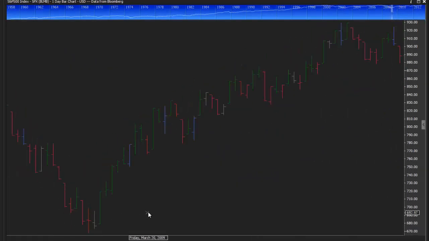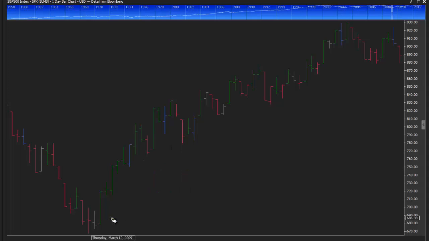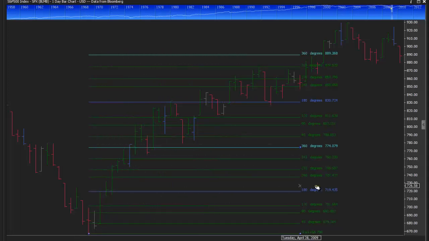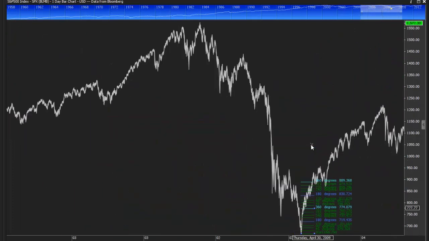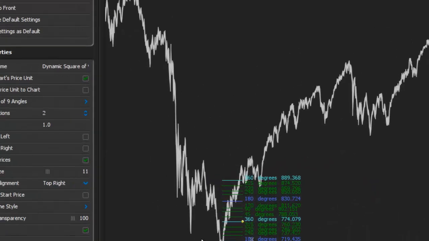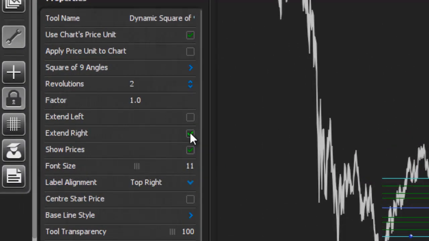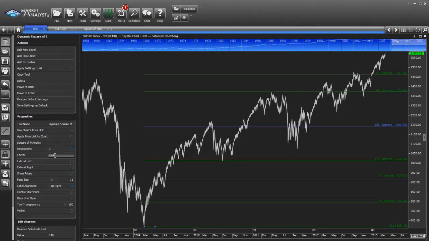So for instance, if we came back in here again and we went to our dynamic square of 9 tool, we can add that to the bottom of this. And let's bring that there. We're just going to zoom out. And what we're going to do with this is let's just extend those lines to the right. And I want to put a factor on this. And so we're multiplying the factor by 10.